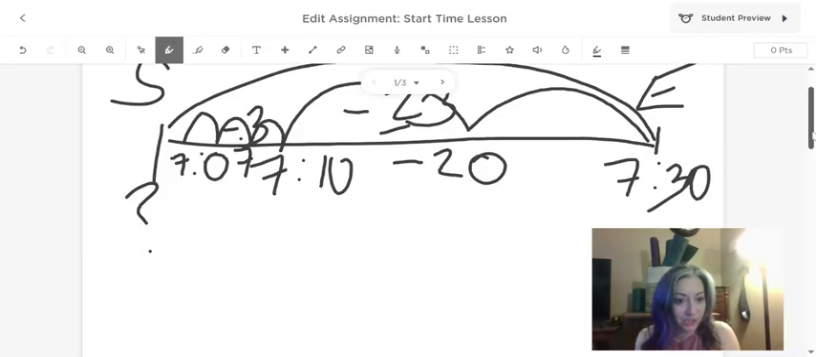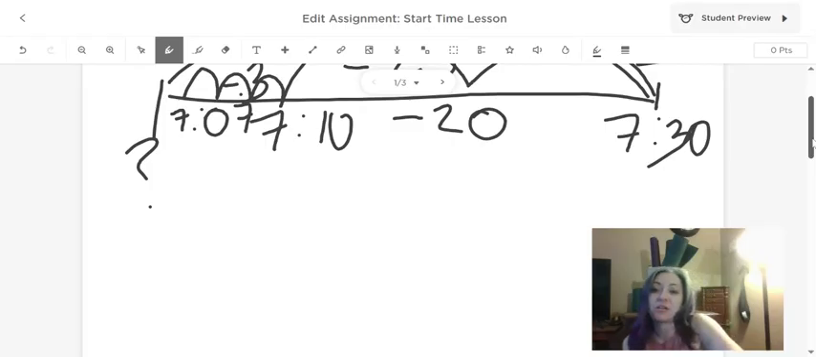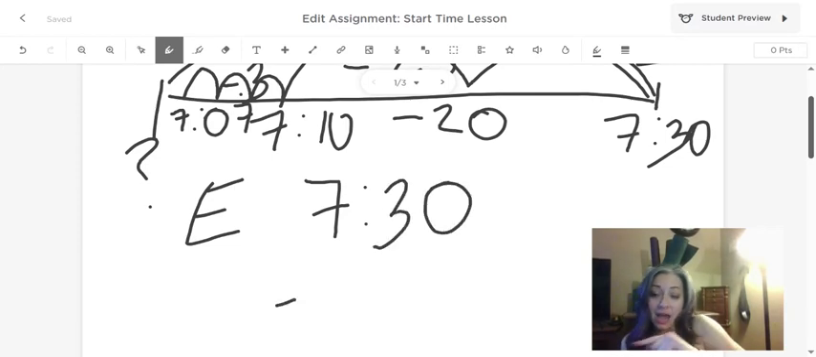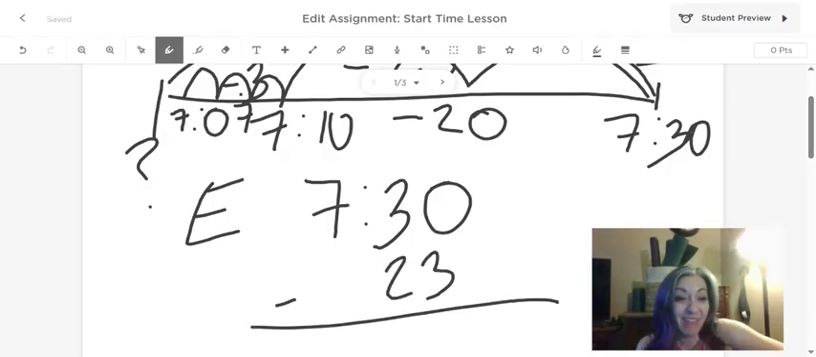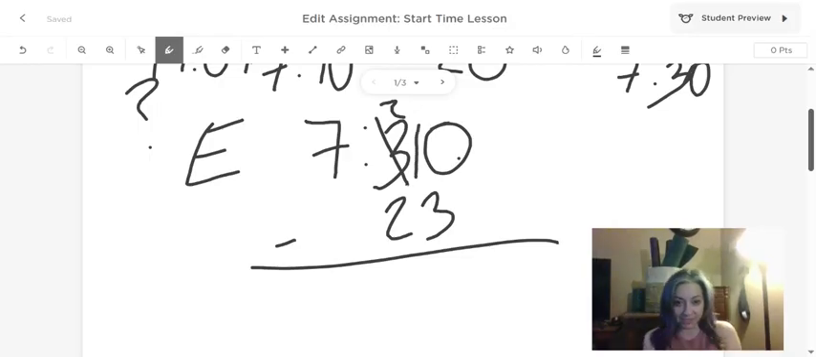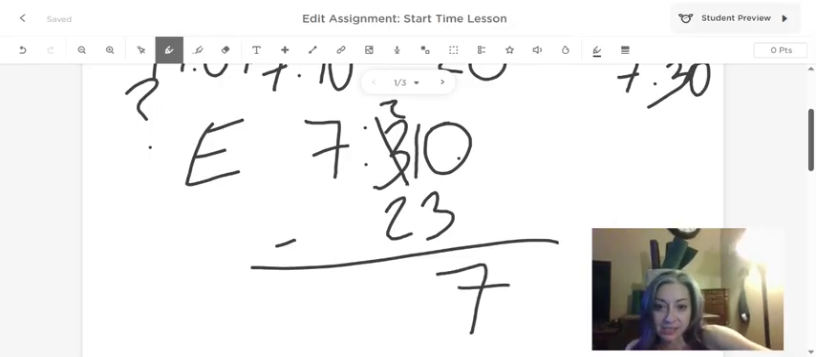The other way you can do it, if you prefer subtraction, do subtraction. Take your end time, this is E. End time is 7:30. I'm going to subtract the elapsed time, the time I know it's going to take, which is 23 minutes, and let's see what time I need to start getting ready. 0 take away 3. Can I do it? Nope. So I need to regroup from the tens. Now I have 2 tens and 10 ones. 10 take away 3 is 7. Now I have 2 take away 2 is 0.